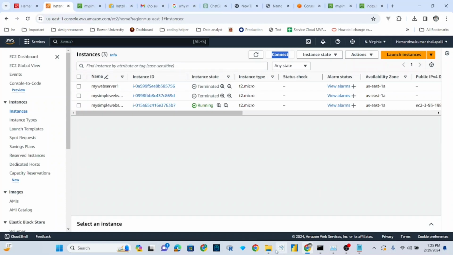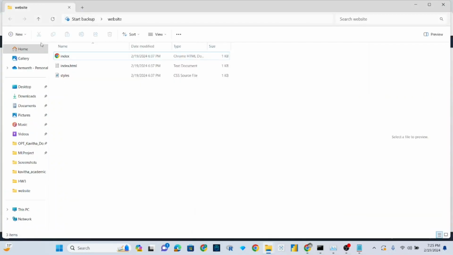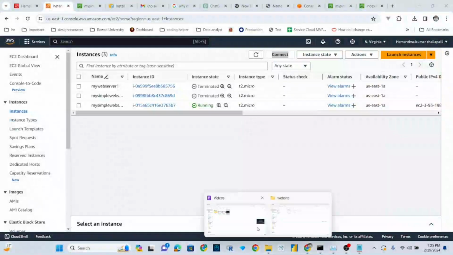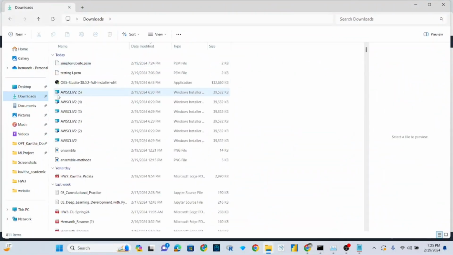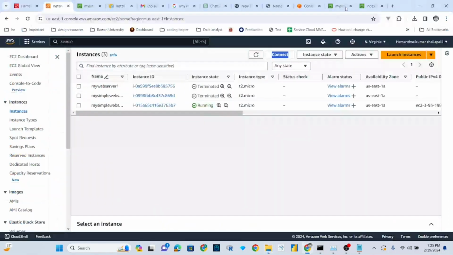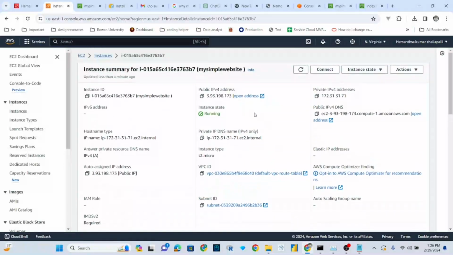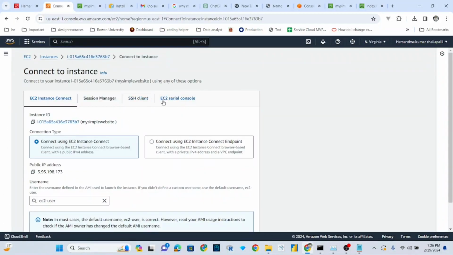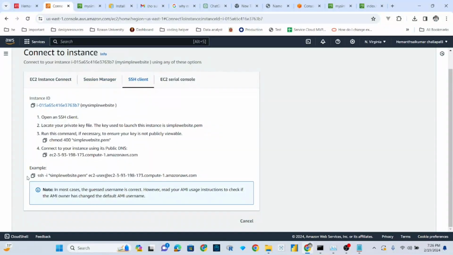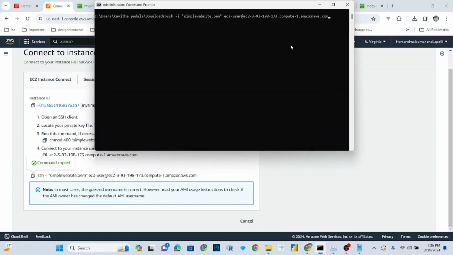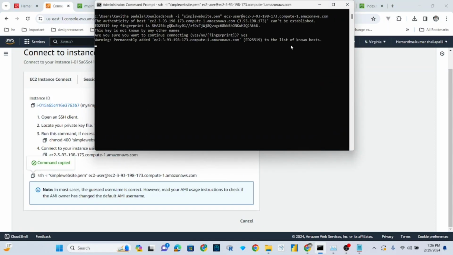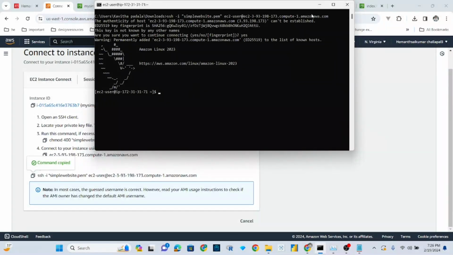I installed the AWS client from the AWS official website. Now I want to connect to this instance from the command line. So I just copy this, paste it, and type yes. That's it. We just connected from our Windows local machine to the Amazon EC2 instance.